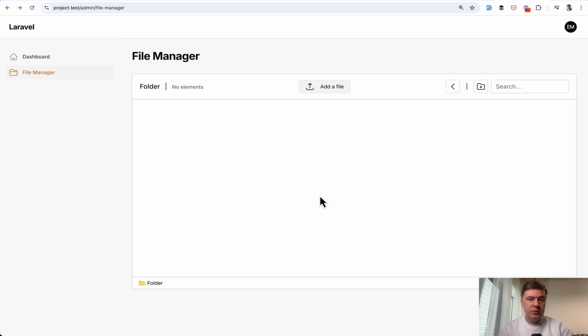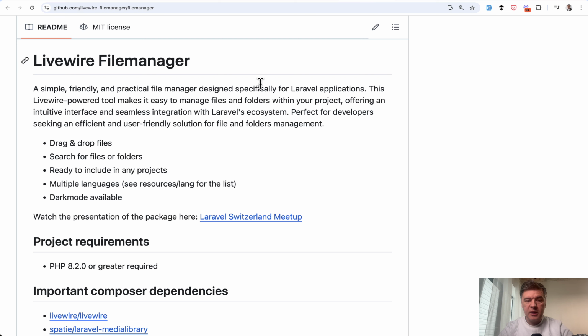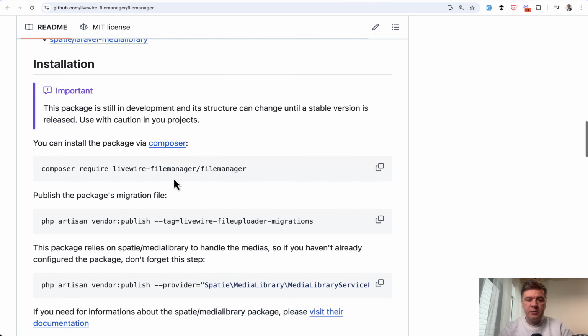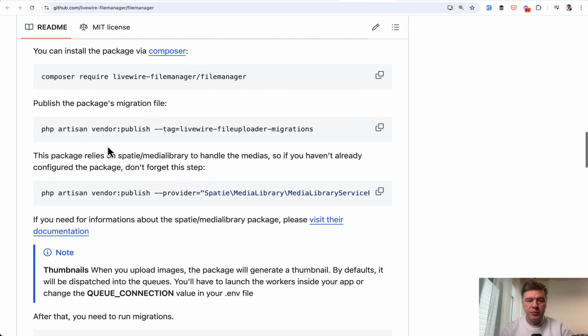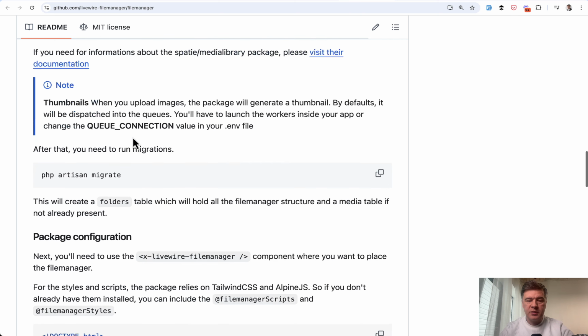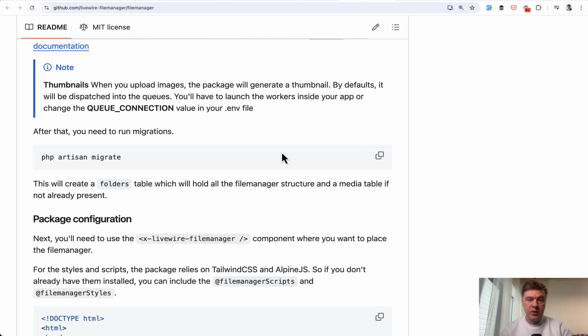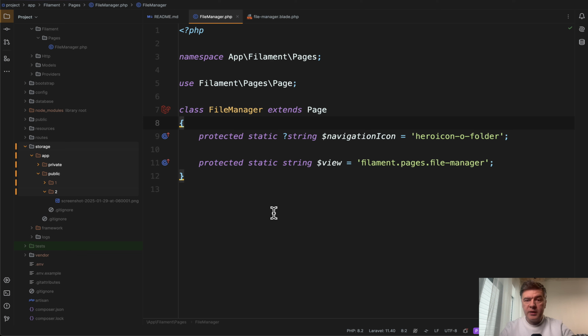Now let's see the code and how to use that package in Filament. So the package itself outside of Filament is installed easily: composer require, vendor publish, and artisan migrate, which will execute the migration for the media library table. So first you should follow those instructions in your Filament project. Next, we create that custom Filament page, which would create the menu item on the left, and the only thing that page will do is show the view.